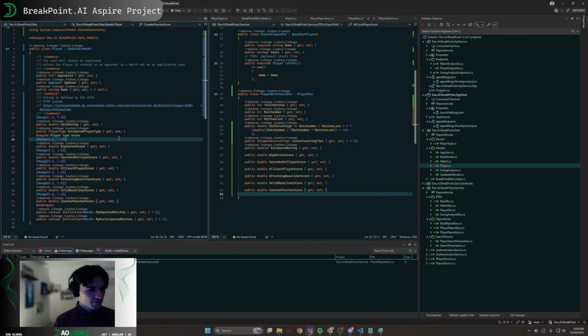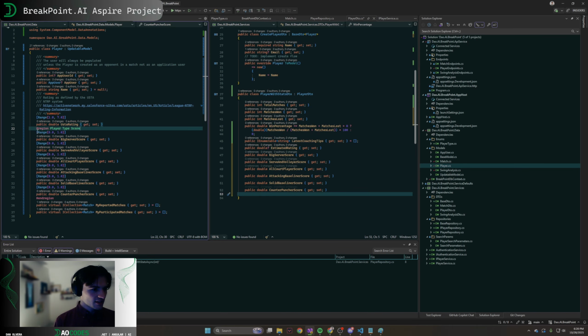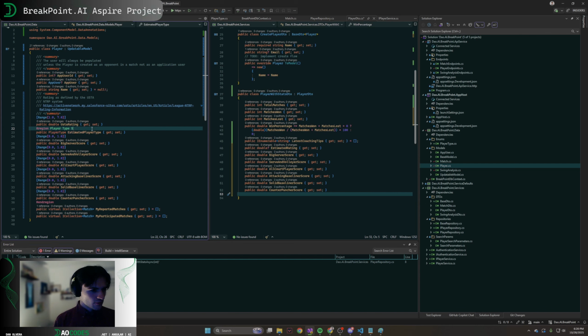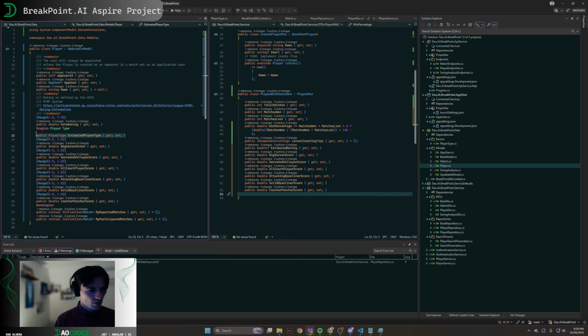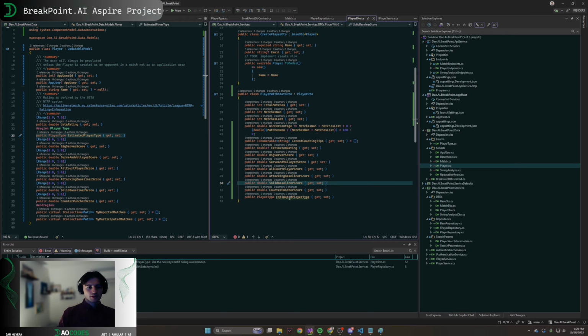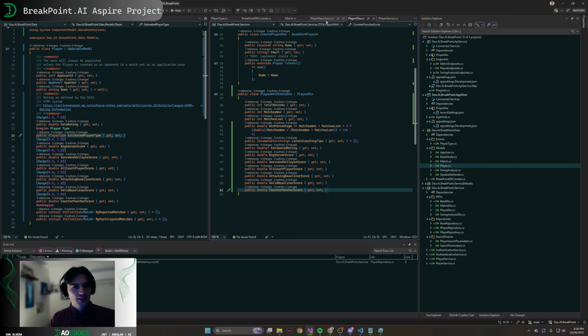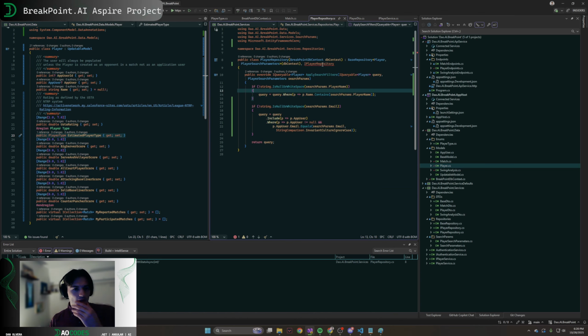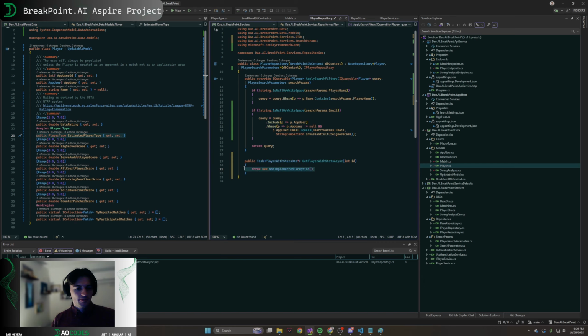And estimated player type, let's move that into player type. Okay. Estimated player type. What's going on? Hides inherited member. Oh, perfect. We already have that. Nice. I knew that. I'm not stupid. Okay, and then in the player repository, pop you in there. Implement this. Yep, get players with stats.